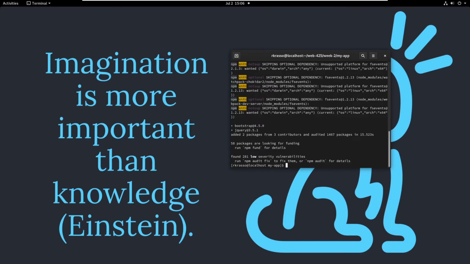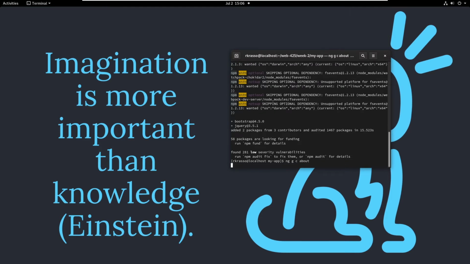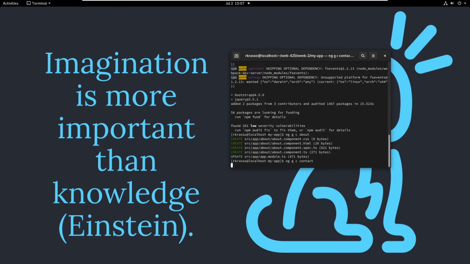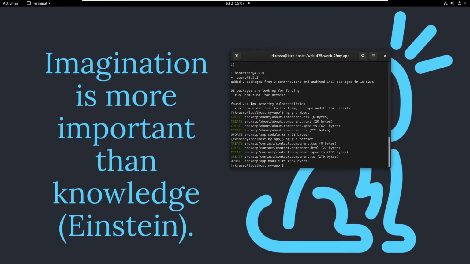We're also going to be creating three components, so we'll go ahead and generate those components now too. So we'll say ng, G for generate, C for component, and then we'll say about. And this is going to create an about component. So we'll generate another one. We'll say ng, G, C, contact. And then we'll do a home component. So we'll say ng, G, C, home.